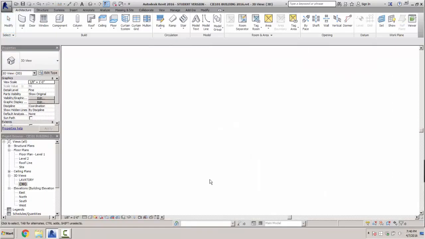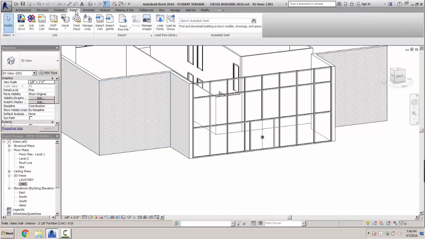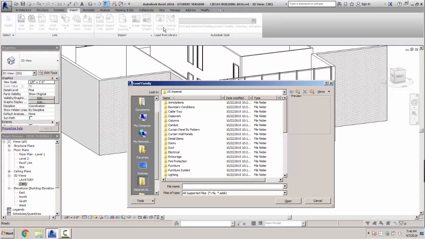Let's look at it in 3D just for the fun. And there's our double glass doors coming out through the curtain wall. Now we're going to do some more things with this curtain wall. We'll leave it right here in 3D. We're going to go to our Insert ribbon, select Load Family, and we're going to browse looking for spider clips.